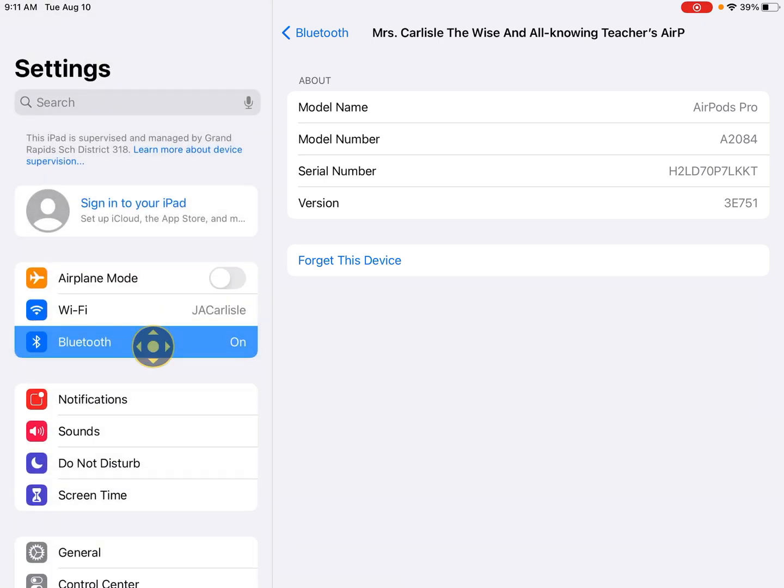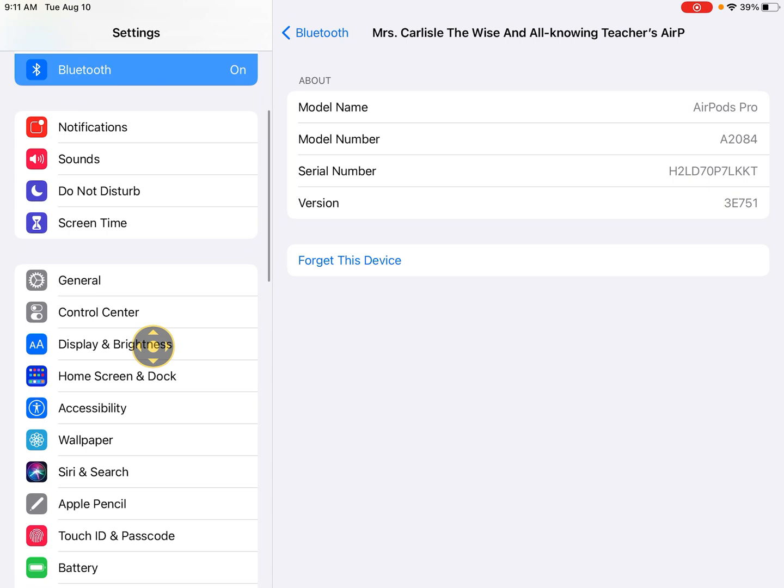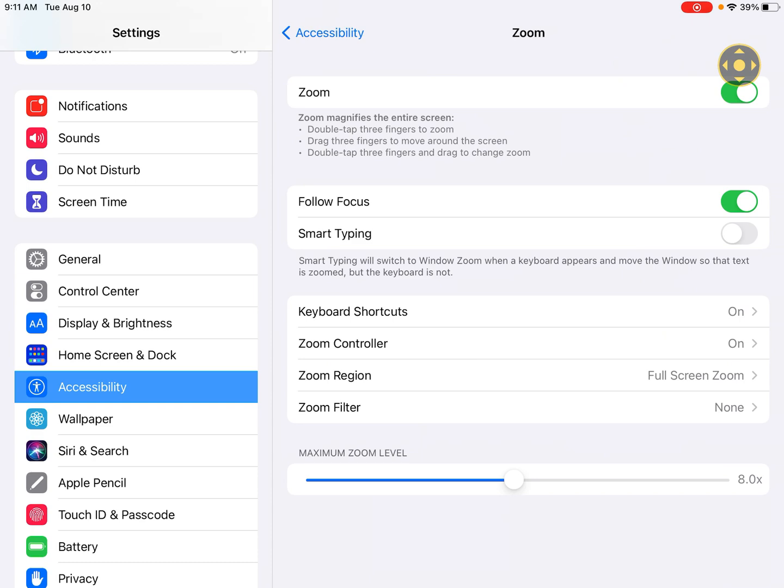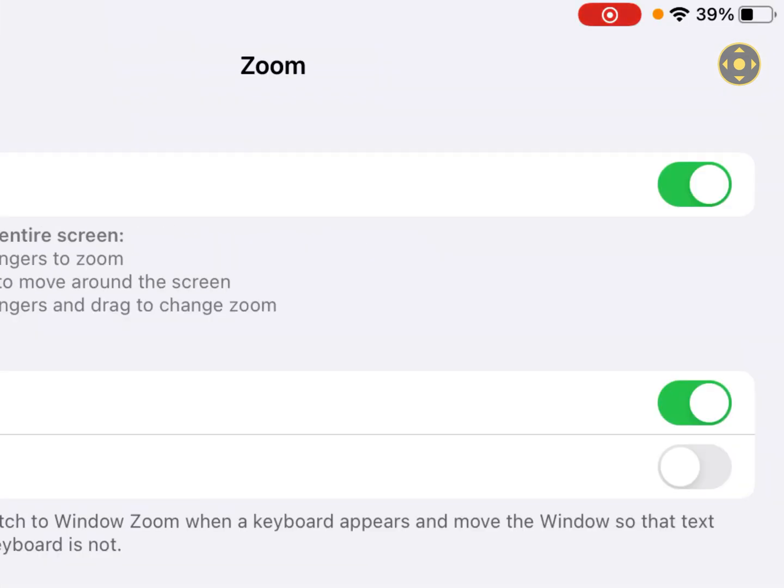But I'm going to go into it through Accessibility. So I'm going to tap my Accessibility tab. And then you will see here that it says Zoom off or Zoom on. My Zoom is on right now. If I turn my Zoom off, my little yellow pointer will disappear. So I'm going to turn it back on again. It instantly goes into zoom mode so you can see what that looks like.